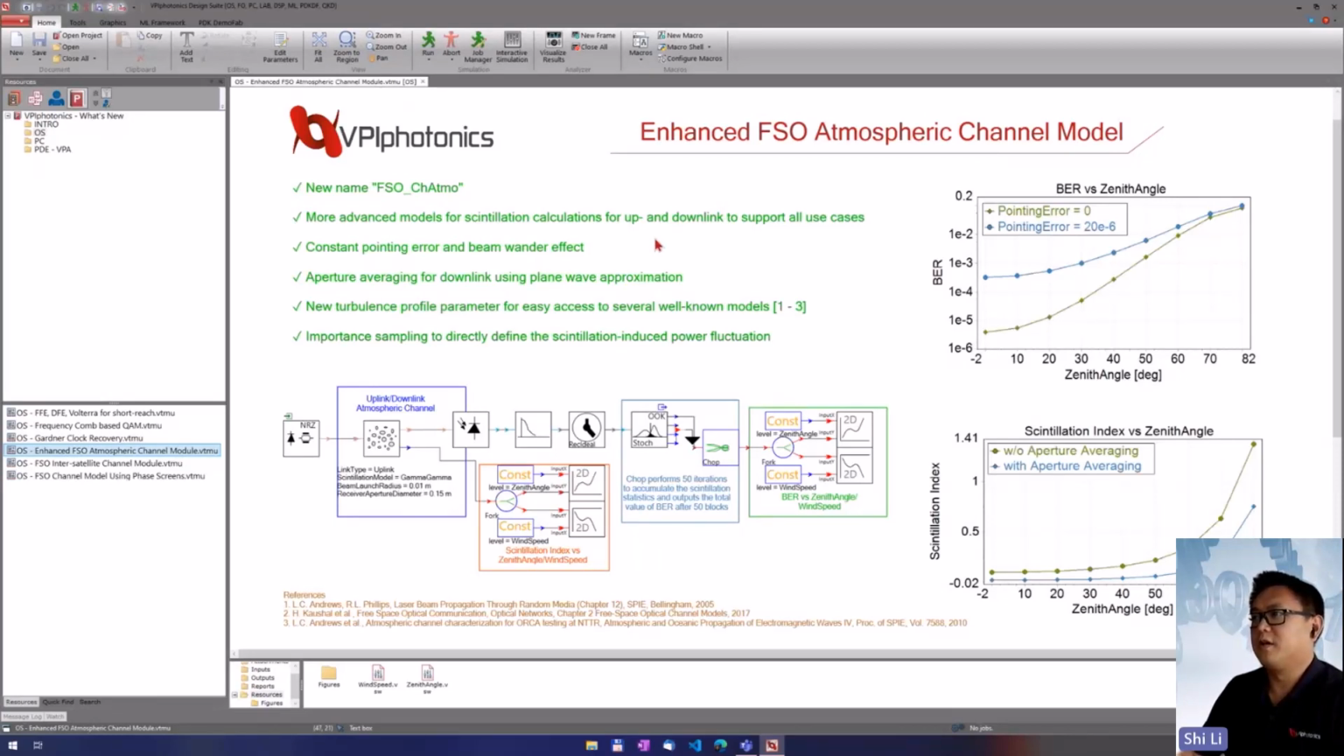That means you are now able to also simulate airborne use cases for high altitude platforms, hubs, airplanes, drones, and so on. This is now available, and with the Gaussian beam approximation, we added additional new features and parameters. For example, we can now add a constant pointing error to the uplink and downlink use cases, and then also add this beam wander effect.